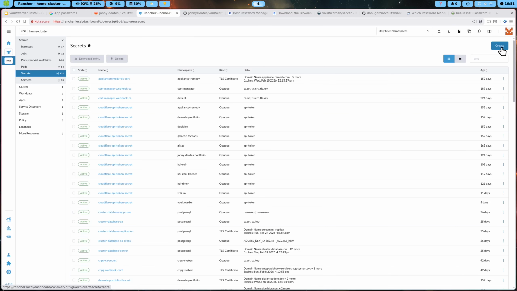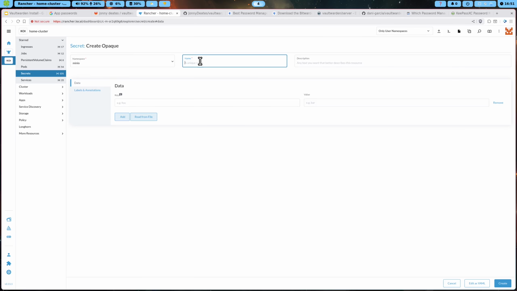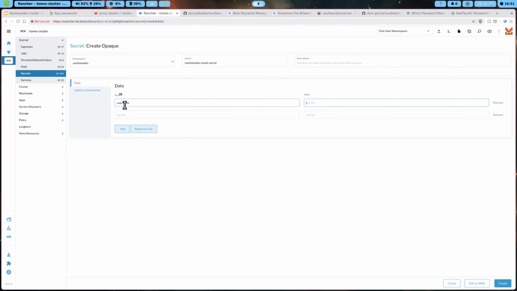And then the next thing we're going to create is actually two different secrets. We're going to create an opaque secret, and this one is going to be for the Vaultwarden email secret. And it's going to have the two keys, the username and the password. For the email secret, this is going to be using the Google app password, and that allows you to essentially log in with your email. So that's how we're going to be setting up the SMTP server for Vaultwarden, so that way, if you forget your password, you can log back in.